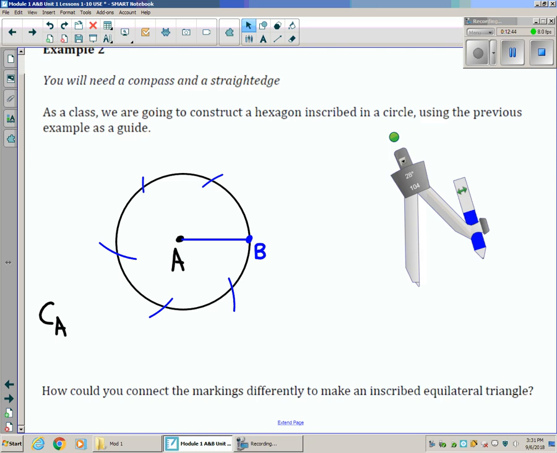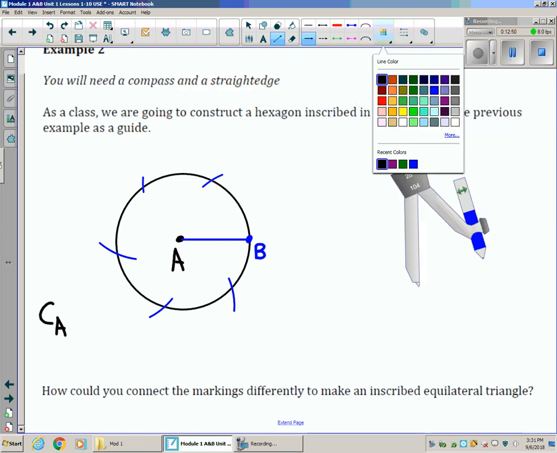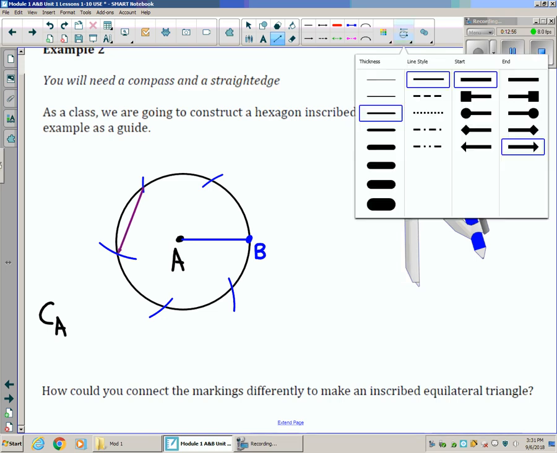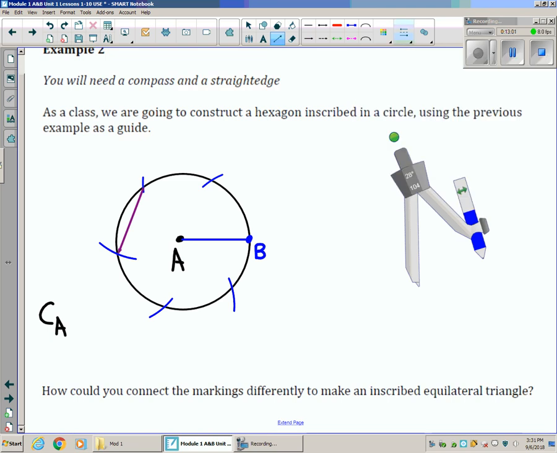Okay, so now we're going to do the following. We're going to connect exactly each point of intersection. So I'm going to make my line purple, and I'm going to go from here to here. So make sure you don't have an arrow. There you go. And we're going to go from here to here, from here to here, from here to here, from here to here, and from here to here.